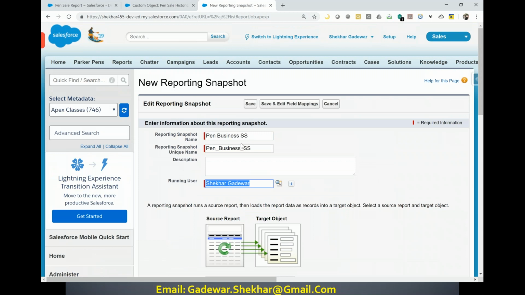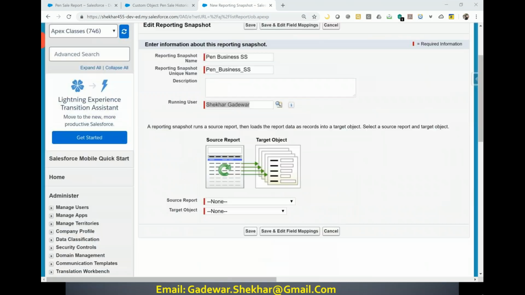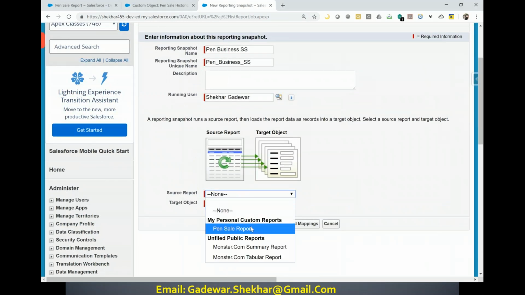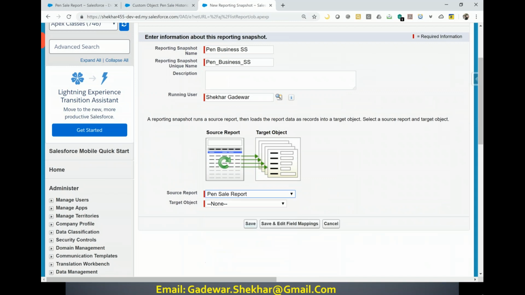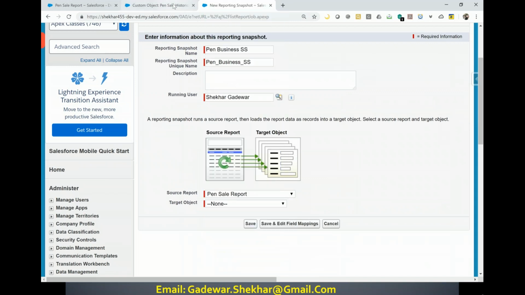And look at this. What is this diagram telling? It is telling you that from the report I will be taking regular data for you and putting it in a target object. So for this purpose, you select here what is your source report. Of course, the source report is nothing but the pen sale report. Target object, now here your target object is, let me see what was the name, pen historical. So let me type here P for pen. Look at this, you can select the object pen sell historical data. Okay, and save it.